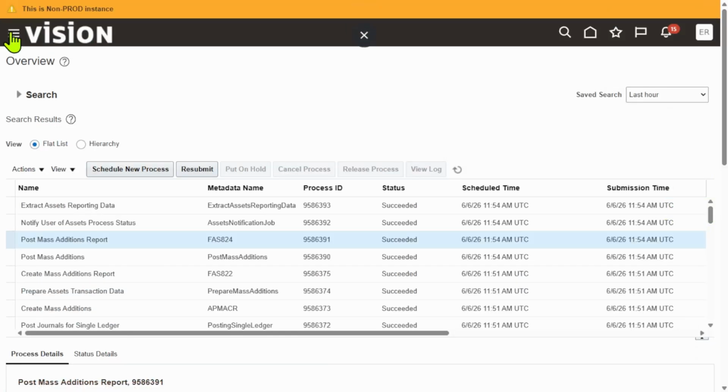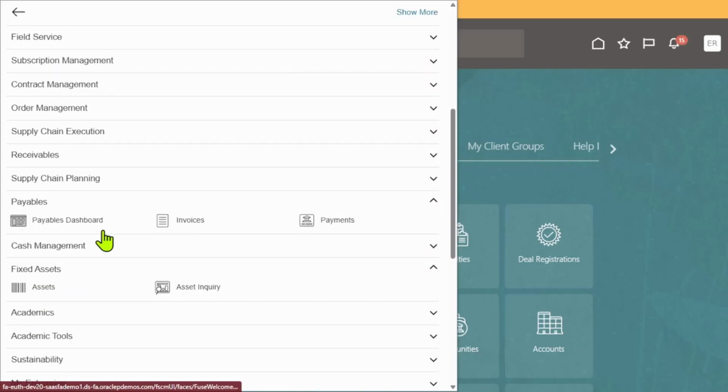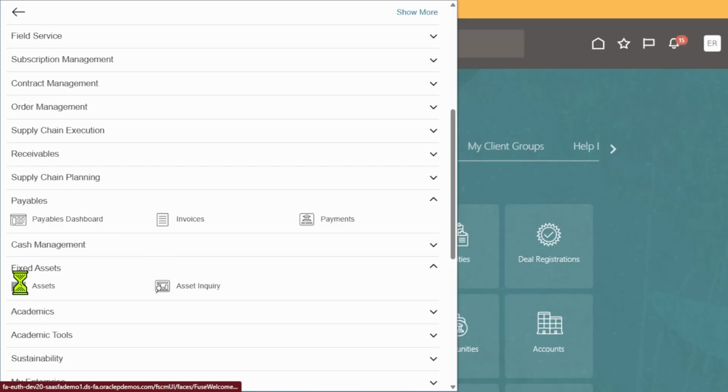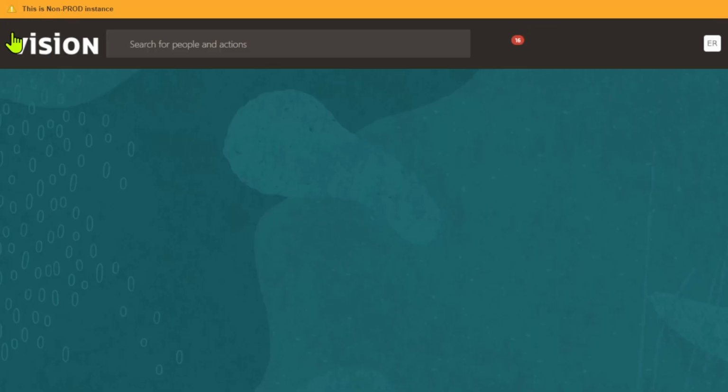So you have to click on split. Click on navigator. Click on assets. Okay. We'll create one more record.